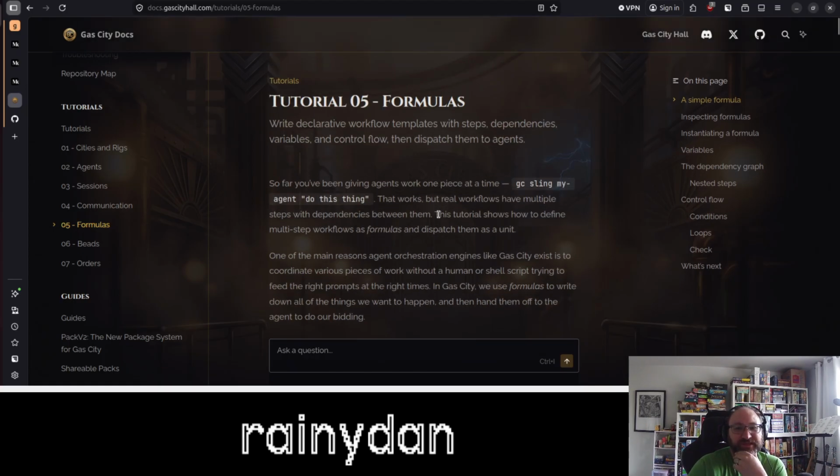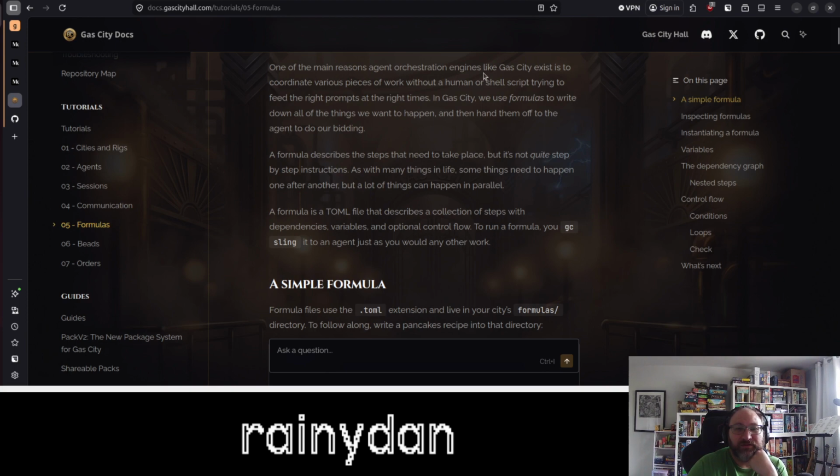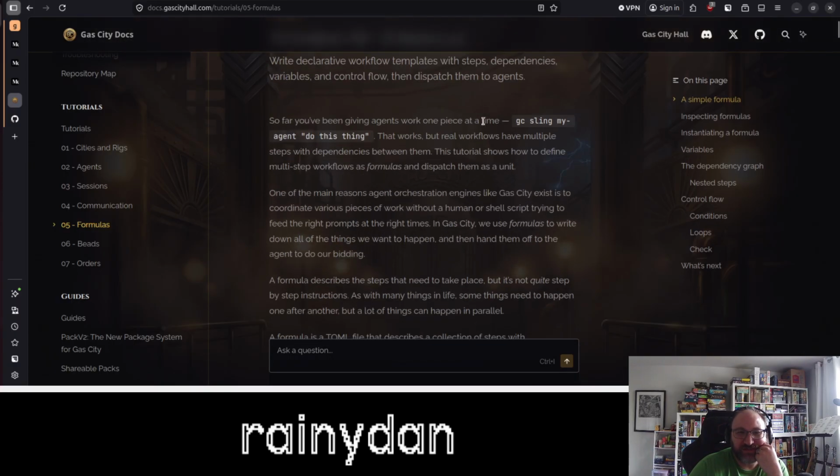Declarative workflow templates with steps, dependencies, variables, and control flow. Yes, we have been doing one-shot prompts like GC nudge the mayor, go do the thing. GC mail the mayor, look at your mailbox. You know, that kind of stuff. Multi-step workflows are formulas and dispatched as a unit. This thing exists to keep the human in the shell script out of the loop. Fair, totally. I would definitely say workflow for this.